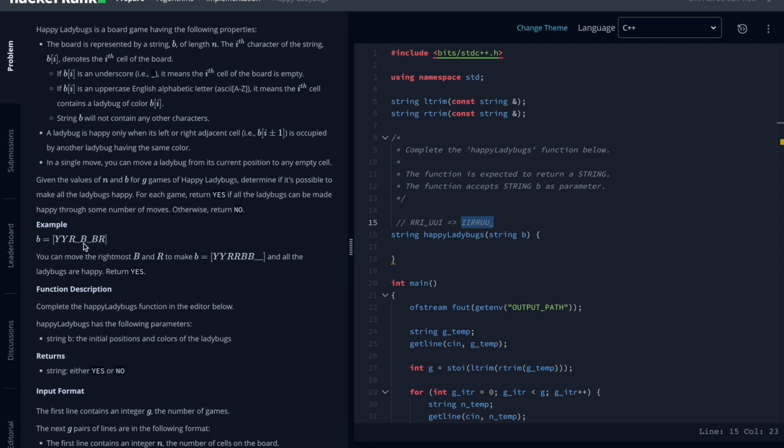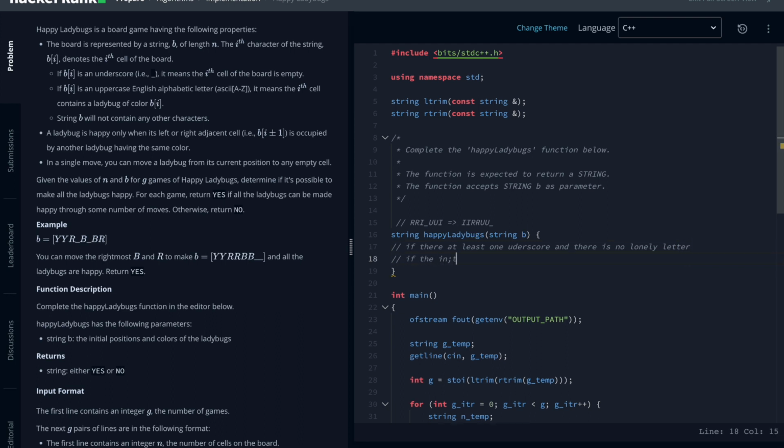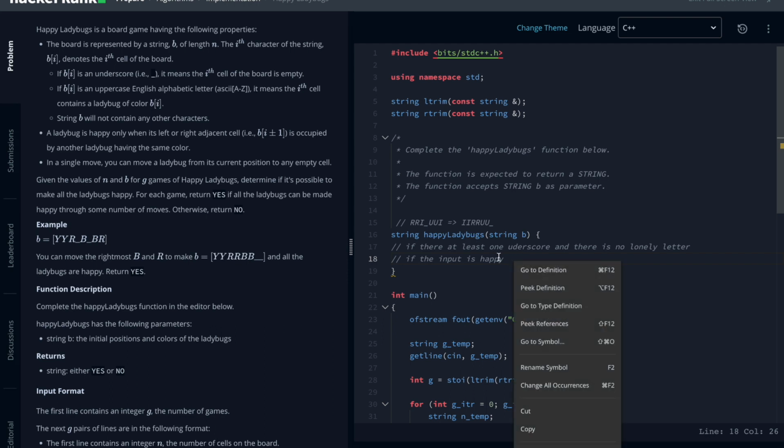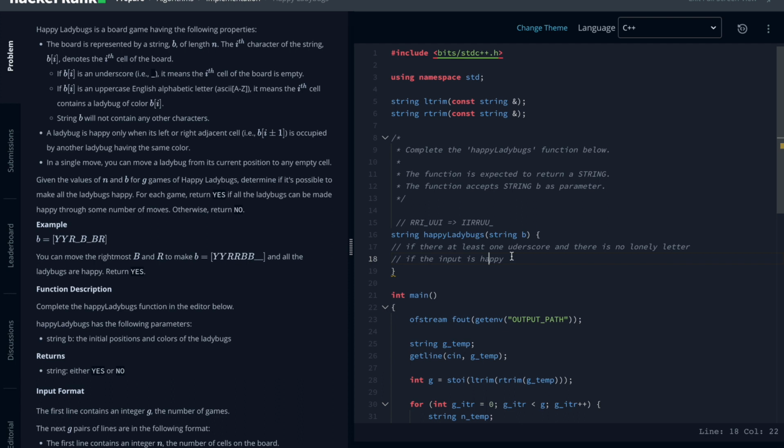If we have an underscore and there is no lonely letter, let me write it down here: if there is at least one underscore and there is no lonely letter, then it is a yes. If the input is already happy, then it is a yes. So those are the two conditions that can lead us to a yes. If you don't satisfy either of those two conditions, then it is a no.